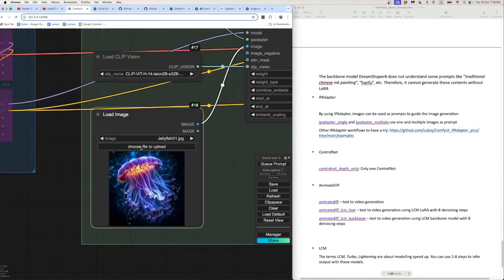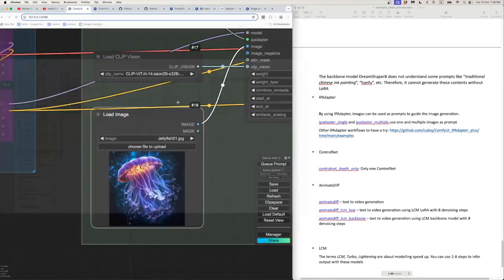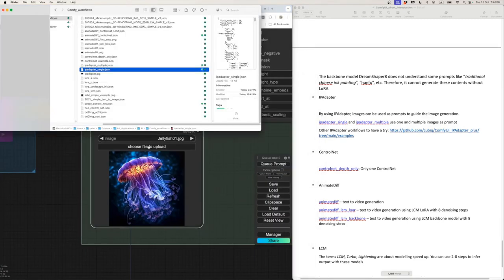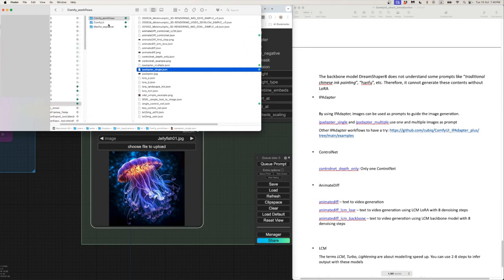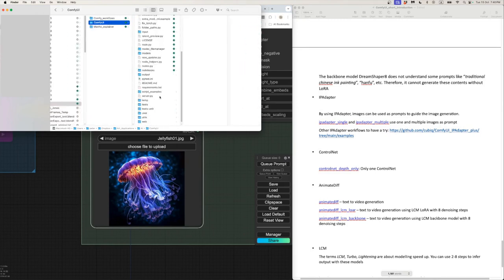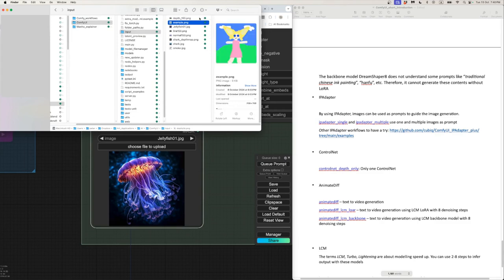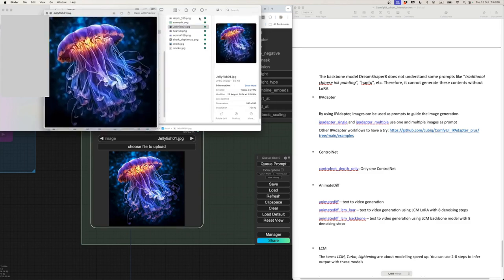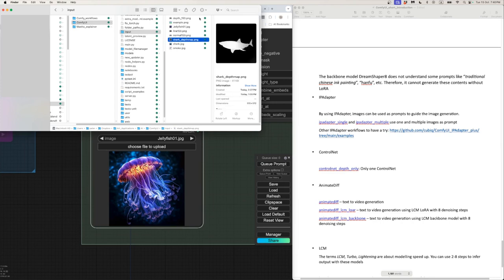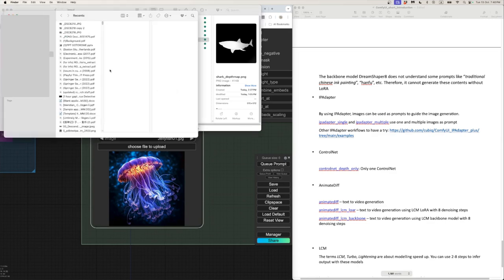So if I click File to Upload, I think in our ComfyUI folder we should have something called Input, and we can put all these images here. So this is where Manho had the jellyfish picture, but you can put in whatever you want. I'm going to put in, maybe I'll grab a frame from the original animation. Why not? So let me just grab that.